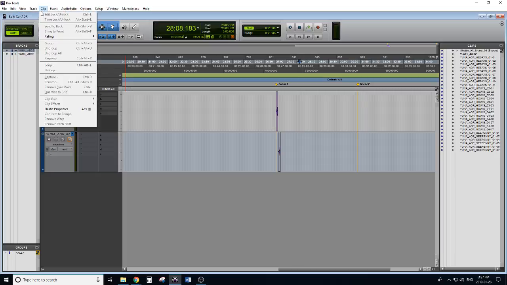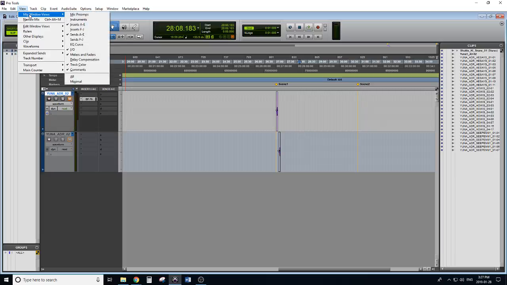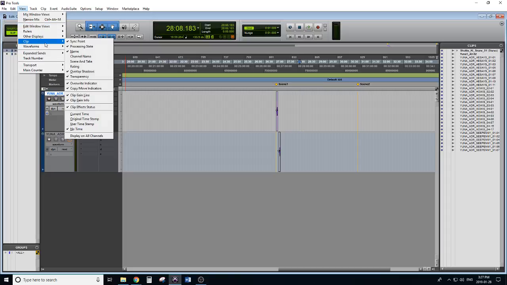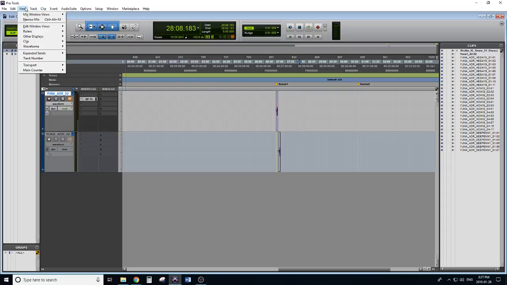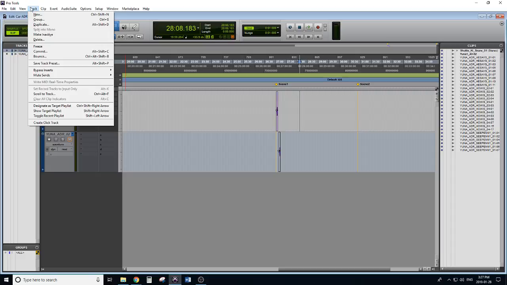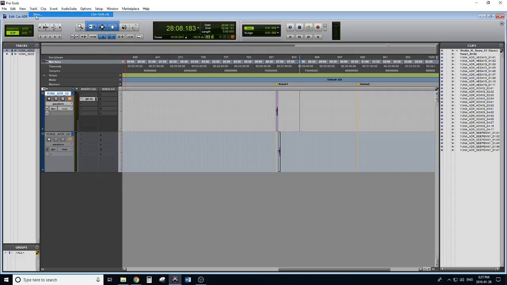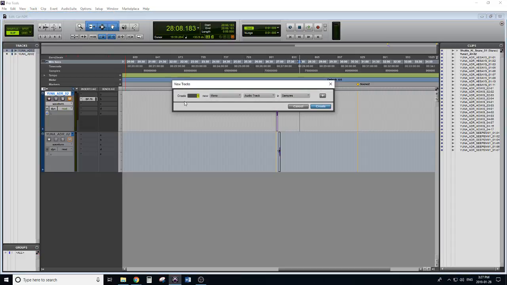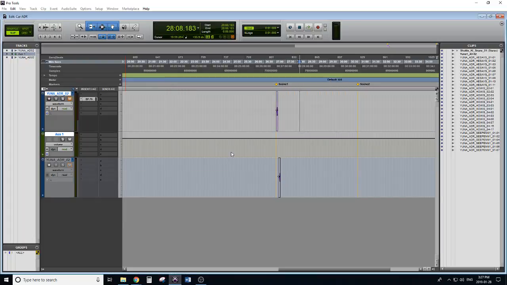So there's other views you can go and explore. How your clips are displayed, different things like that. So let's look at the track menu. This is where you create new tracks. So if you go to track and new, this is where you can make all your fun and wonderful tracks. So I'm going to go stereo. You can make an aux. Say create. So that creates a new track.